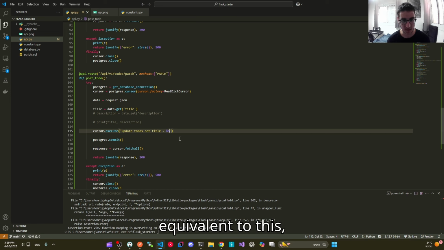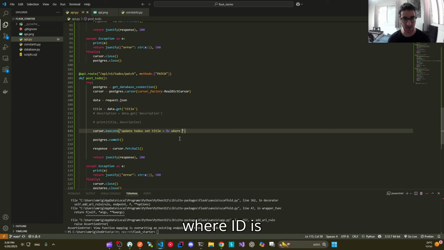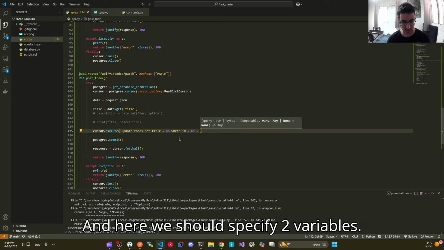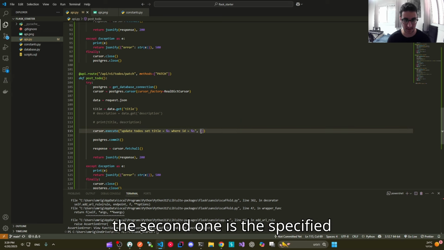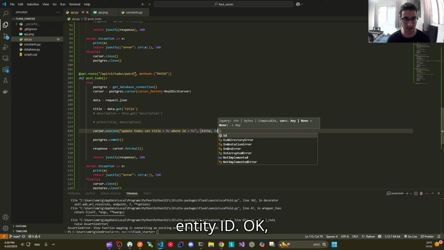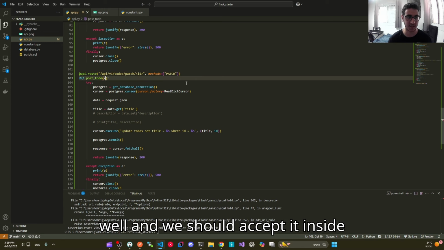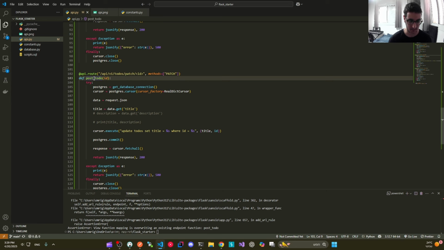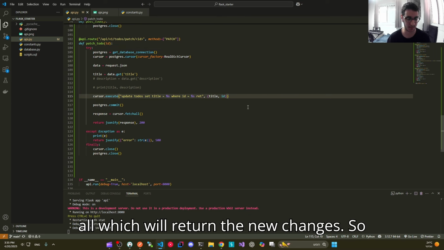equivalent to this, which is our dynamic parameter, where ID is equivalent to this as well. And here we should specify two variables. The first one is the title, and the second one is the specified entity ID. Okay, so now here we should accept an ID as well, and we should accept it inside of our function. And we can call it patch to do. Here we can also do returning all, which will return the new changes.